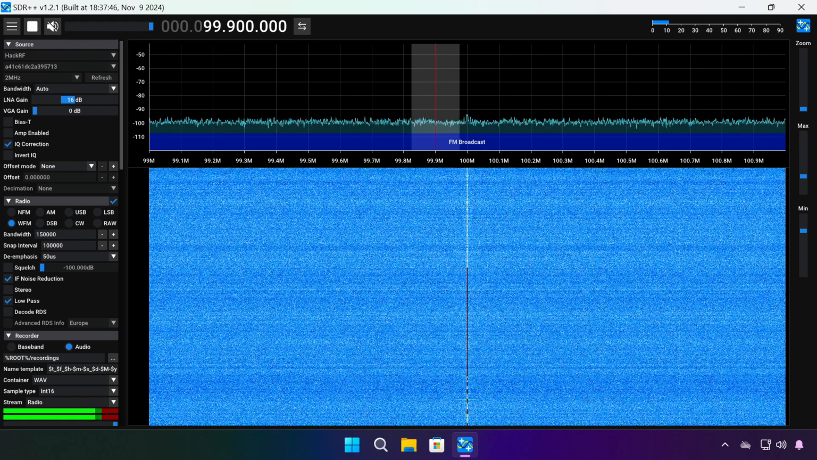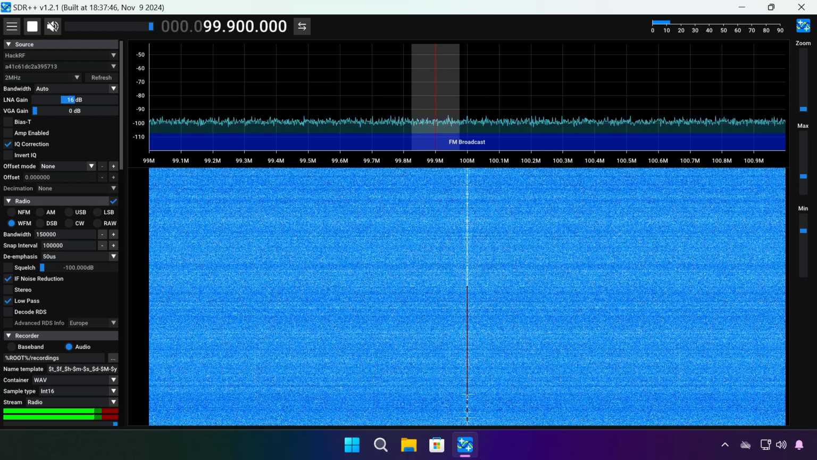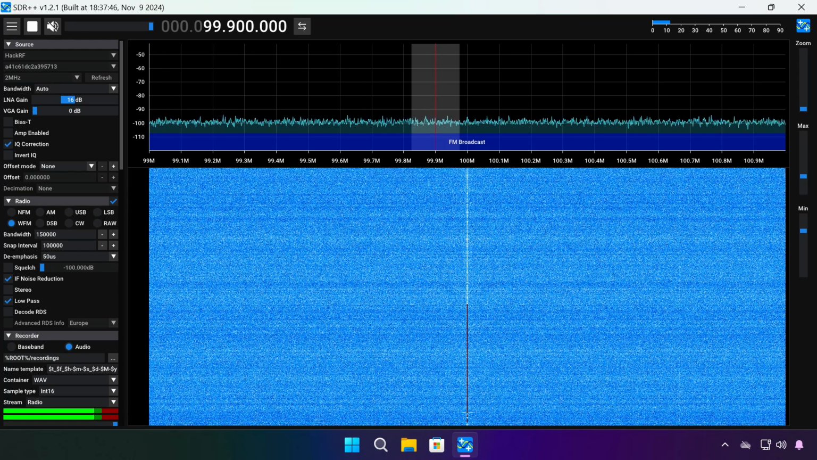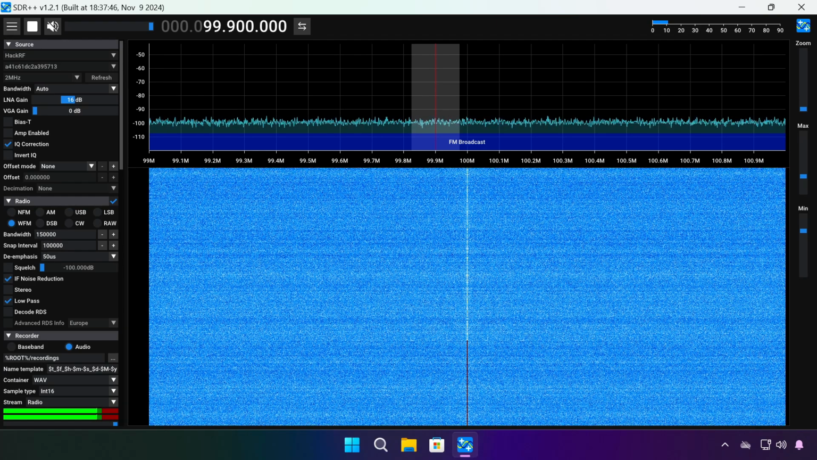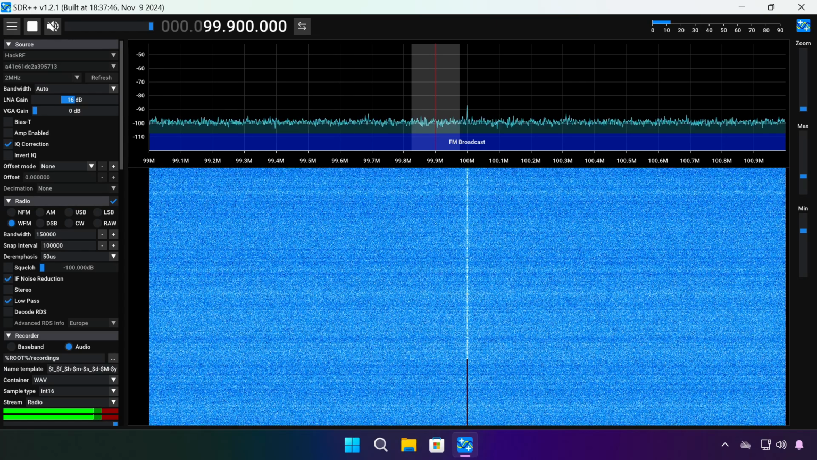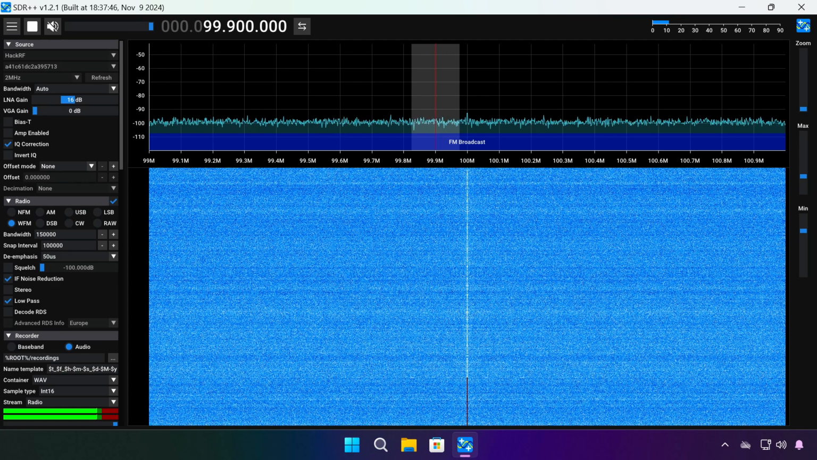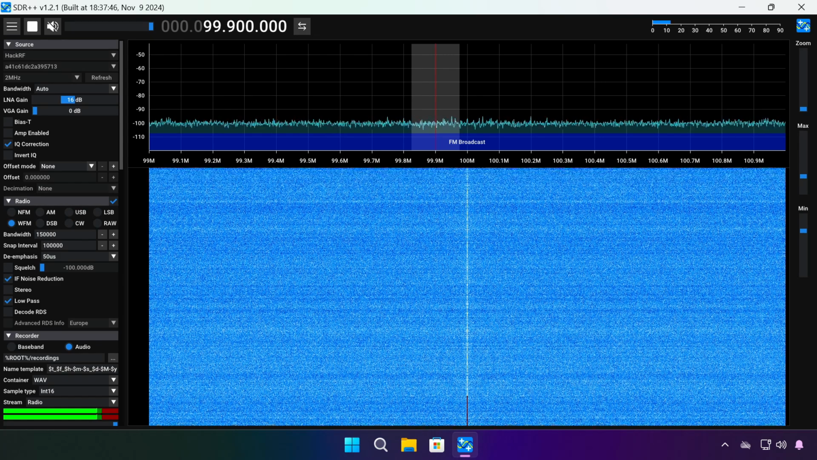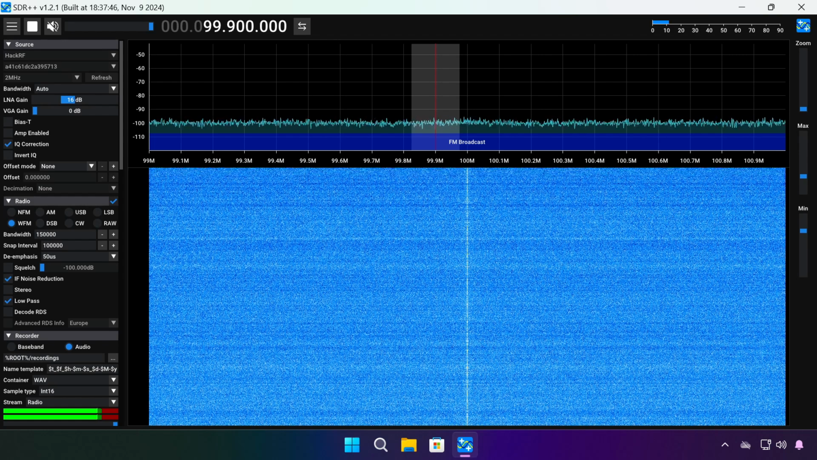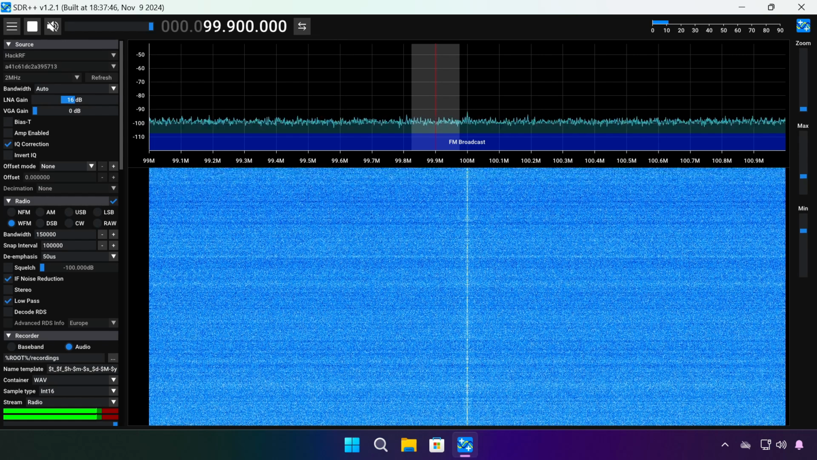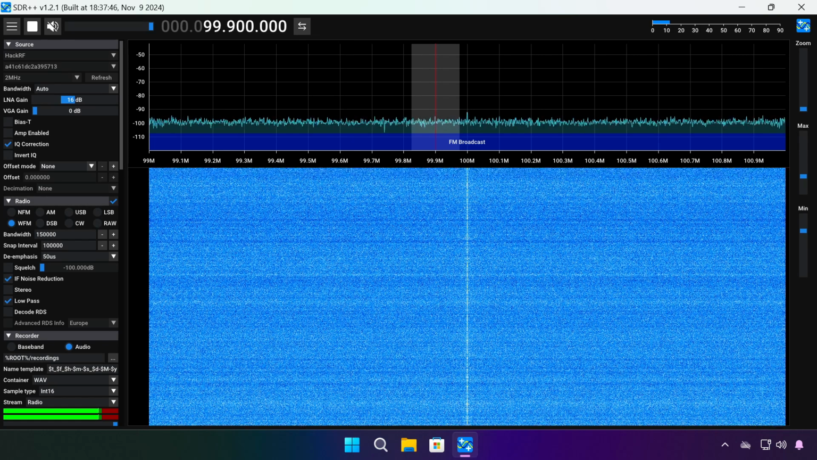And next up is decimation. You actually learned this decimation in our previous lecture, but this setting basically reduces the number of samples taken from the incoming radio signals. A decimation of 2 means the SDR takes one sample every 2 incoming signals, while 4 means one sample for every 4 signals, and so on.